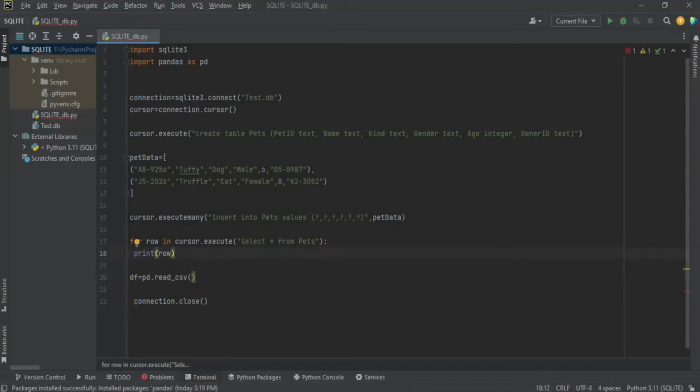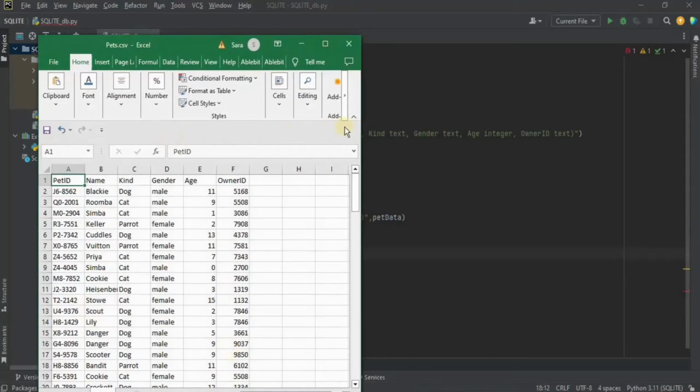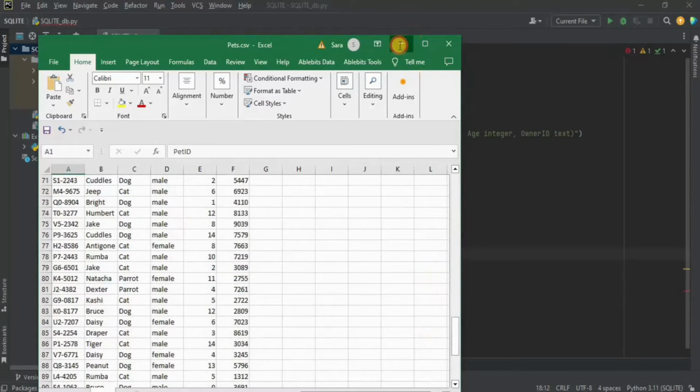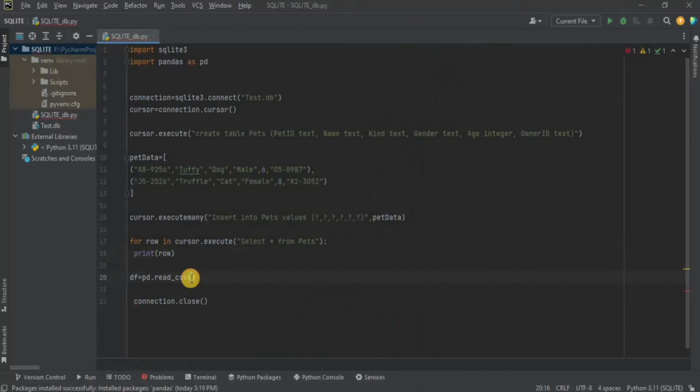So let's quickly see the data. This is my pets file and it has the same columns just like I created the columns inside the table, and these are all the records which are present inside it. So inside this read_csv function, you have to pass the path of the file which you want to insert inside the table. So I'm going to paste the path here.